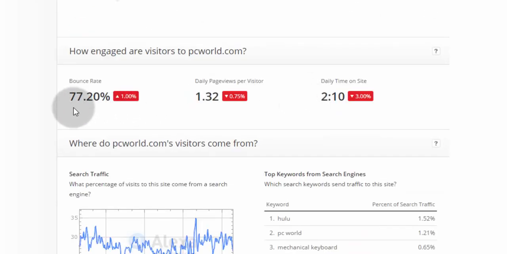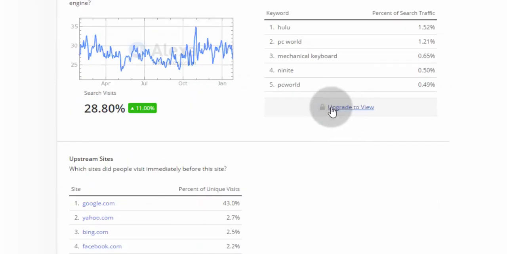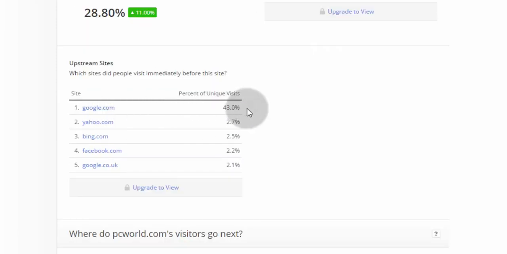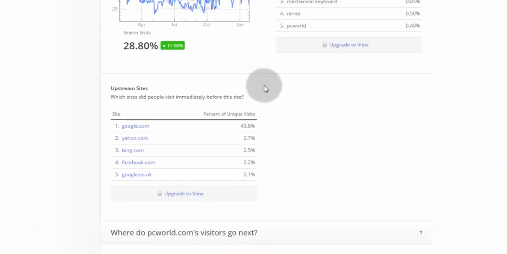This website has a bounce rate of 77%, 1.32 page views per visitor, and an average visitor spends 2 minutes on this website. These are the top keywords that are leading to this website. Google.com drives 43% of the traffic to this website.